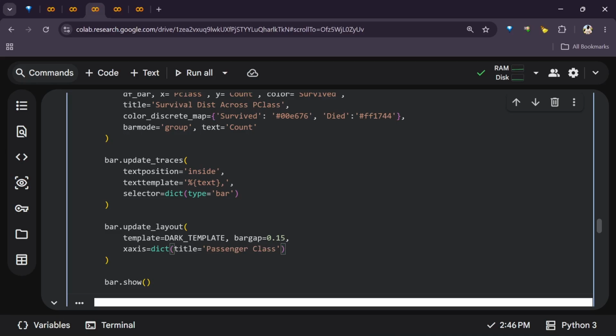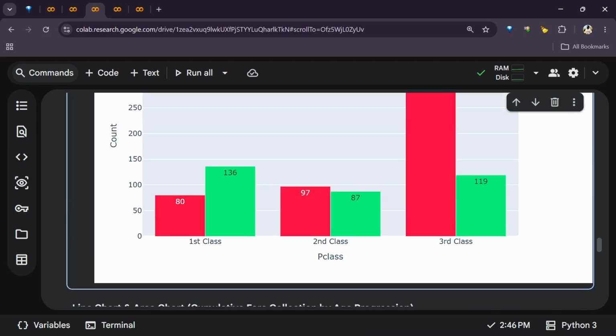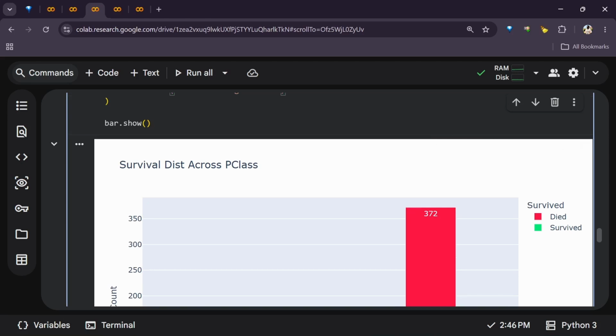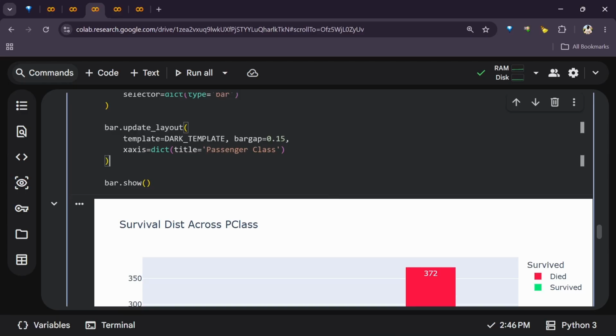Okay. So far this is what we have, and this is really nice, right? As you can see, I can hover over it. You can see survived, second class, count. So all of those features are there. You can see I can zoom in, I can zoom out, I can select. You see a lot of features. You can scale, you can do so much with it. So feel free to explore.